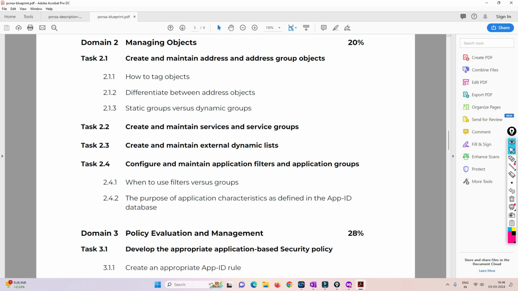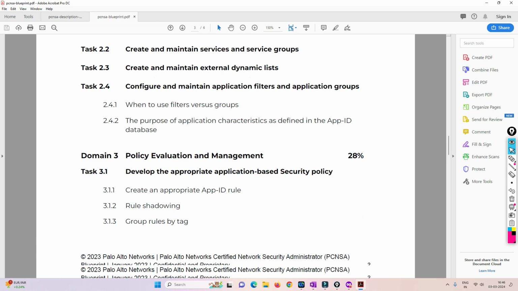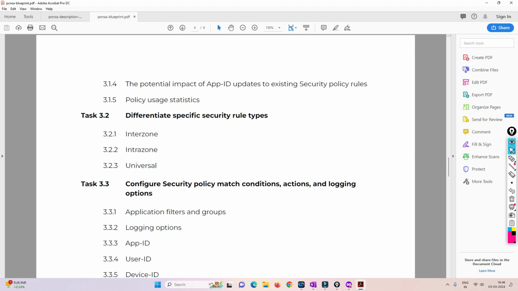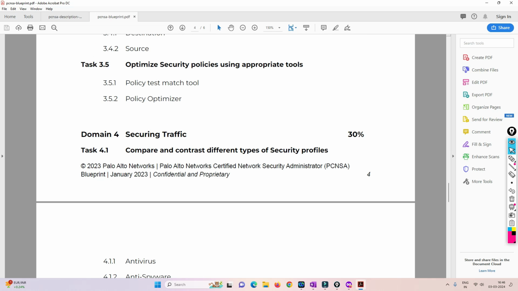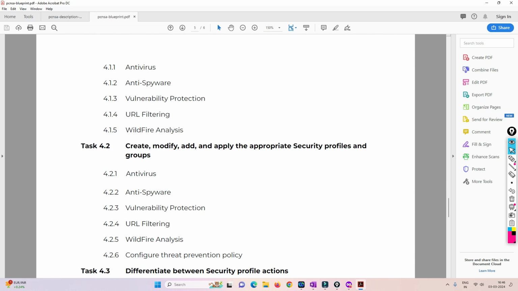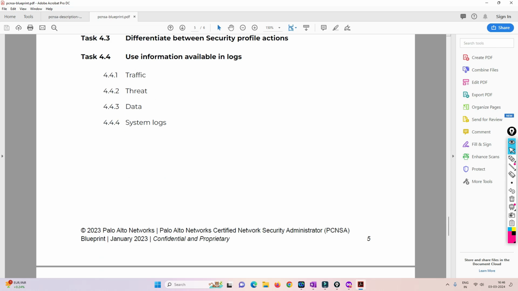There are a few topics which are missing, which I can see are not there. Like I cannot see site-to-site VPNs, which we are going to cover in PCNSA. So once we complete this course, we'll move on and I'll be adding those topics as well.